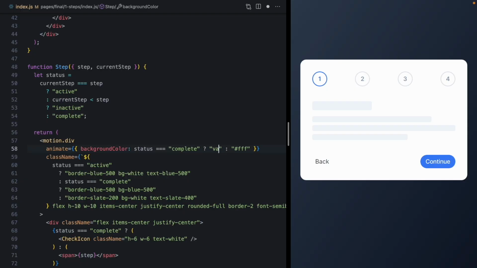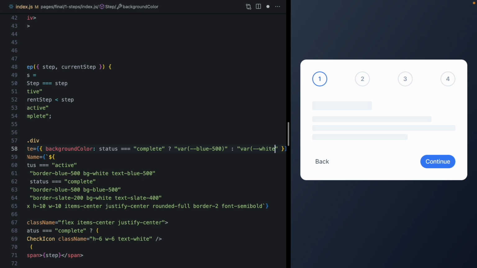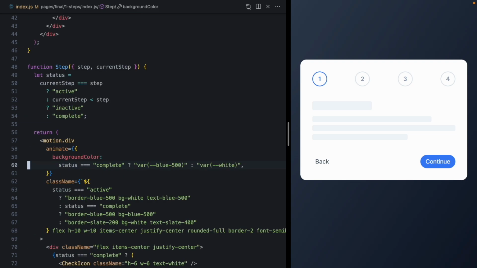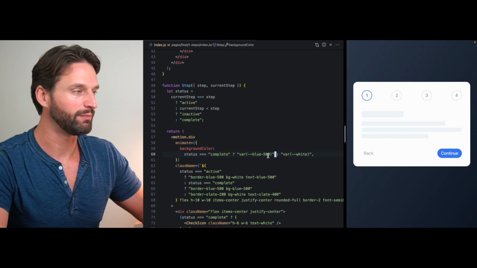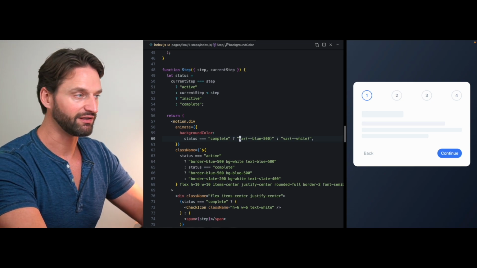So I already have that wired up, and that means I can just switch this out with blue 500, and I can switch this out with white. And now I can save this. And as we continue, this is going to be a lot easier to work with. So you can take a look at that in the code, but I definitely recommend using CSS variables if you have design tokens like this.